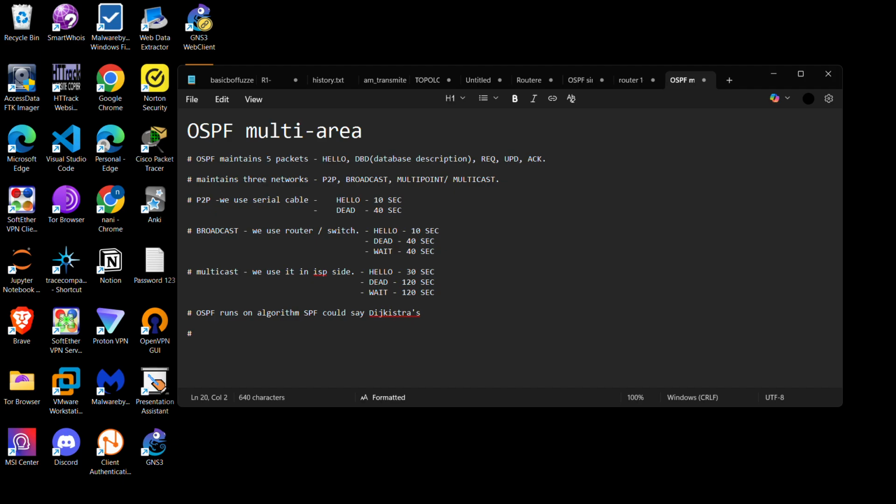And a checksum. Checksum is used for error checking. And authentication type: MD5, RSA. And the values will be 0, 1, 2. 0 means null, 1 means plain text, and 2 means MD5. And then the authentication data.